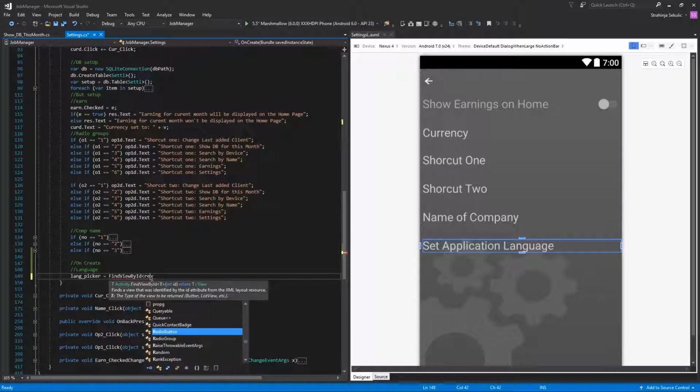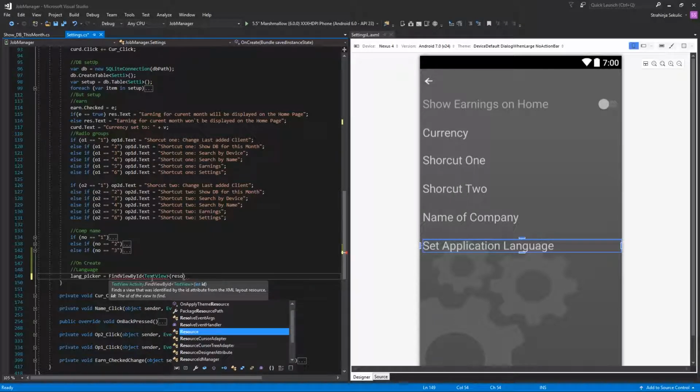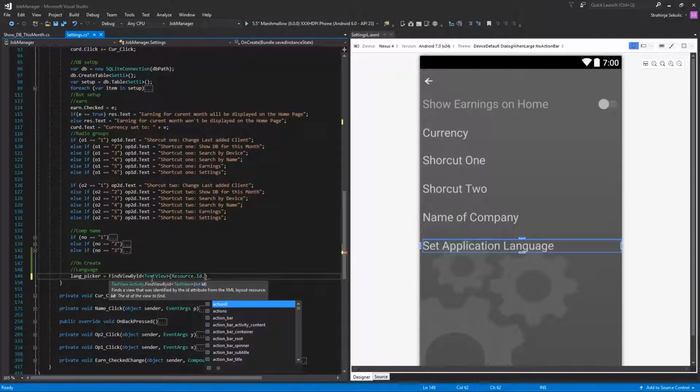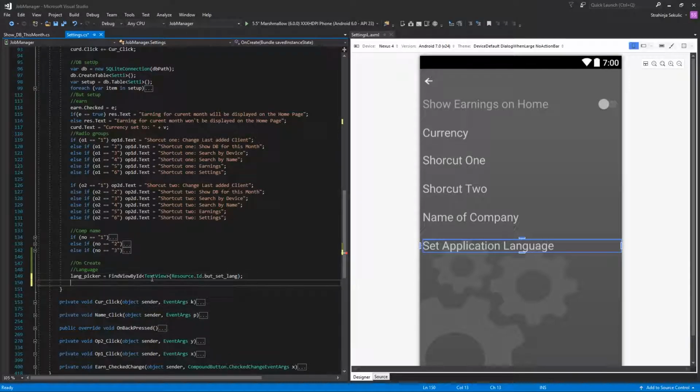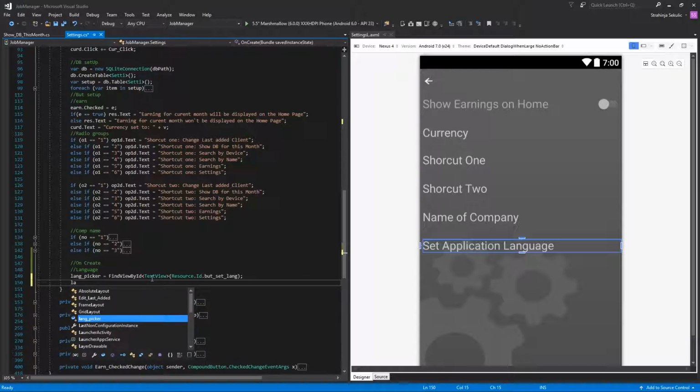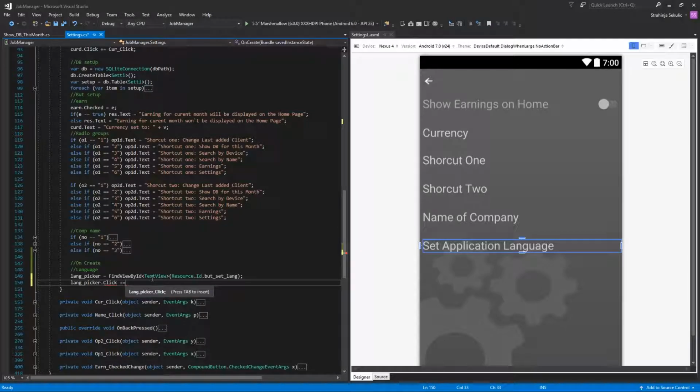Oops, I screwed up. Text view dot ID dot but set language, and I want my pop-up menu to show up when I click on that text. So lang picker dot click, standard one.